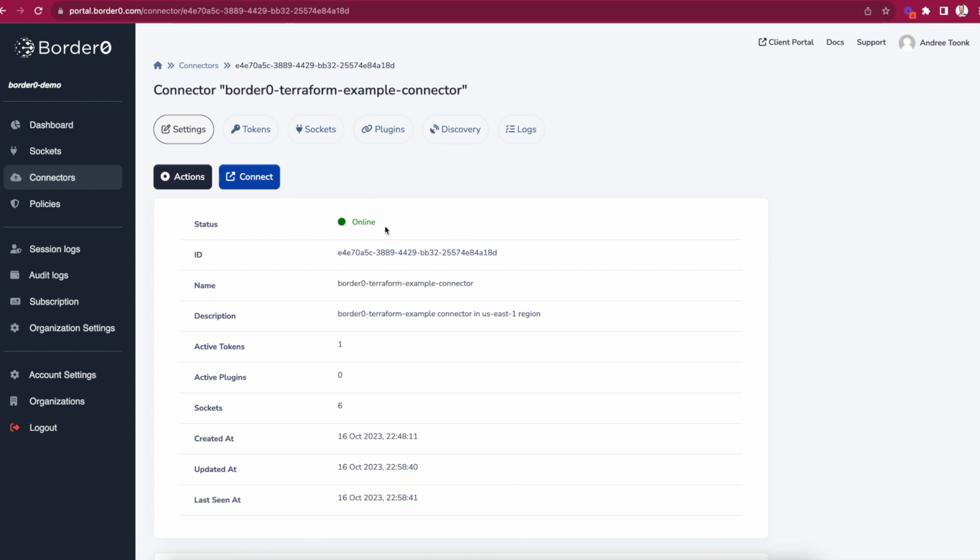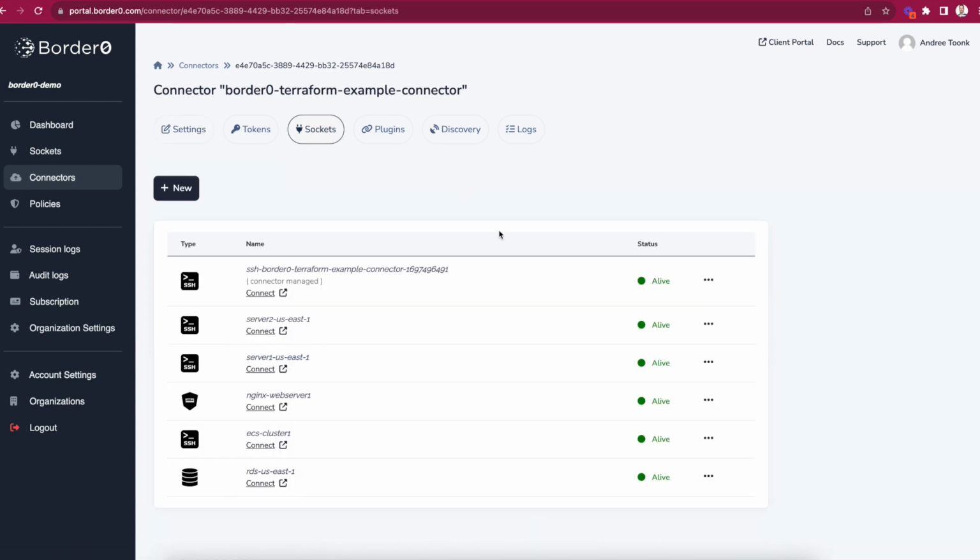It's green, so that means it's up and running. That means that was successful. And if I click on the sockets tab, I can see a number of sockets or services that are linked to this connector. The first one is the connector itself. This is how I get SSH access to the connector. And then we see two more, one called server 1 and server 2. These are SSH sockets for the two EC2 instances that we just created. So this is how I can get SSH access with just my single sign-on credentials to EC2.